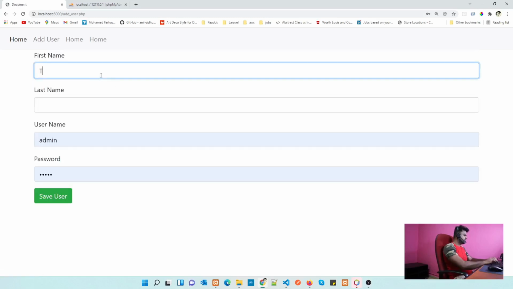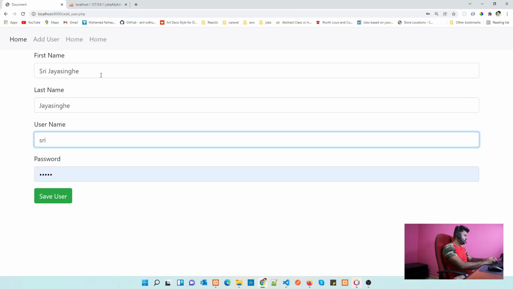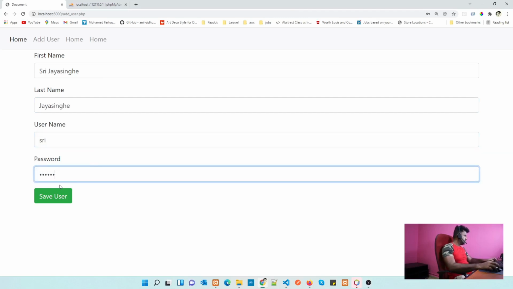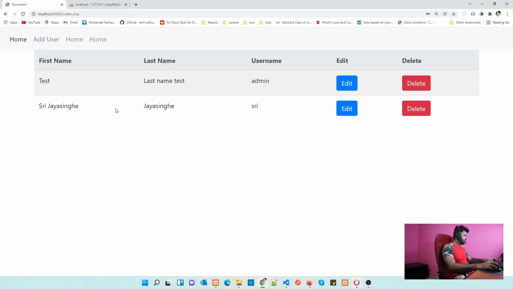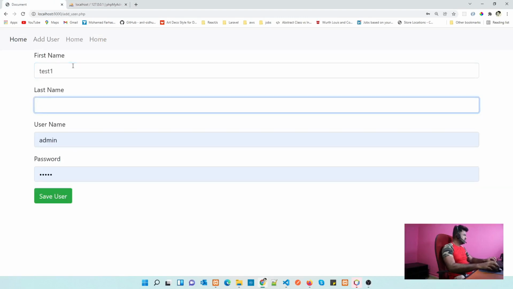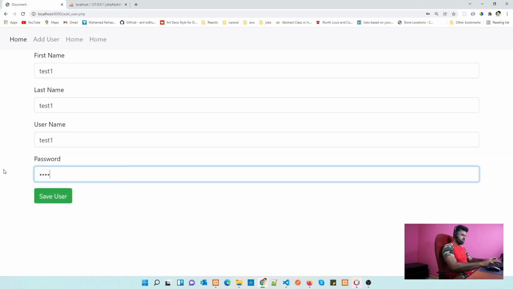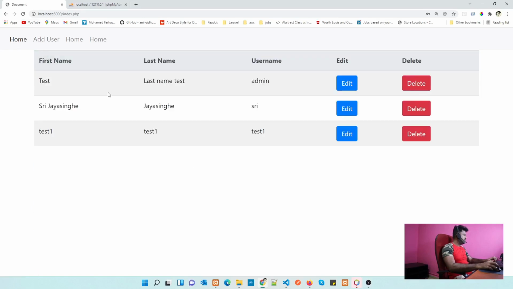Now let's add another user. Using the add user form, let's add the users. Test, Jaisingh and admin Sri, and 1 2 3 4 5 6. Let's add user. Let's go to the home page. Now you can see that the newly added user also appears here. Let's add another one. Test one, and let's say test 1 1 2 3 4 5 6. Let's save. Let's go to the home page. Now you can see it will show all the 3 users within the table.